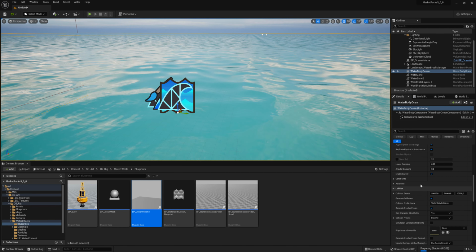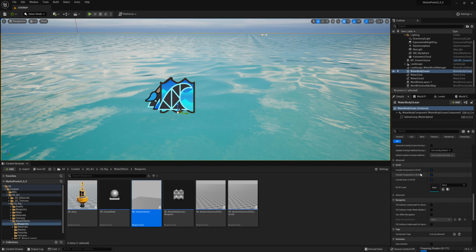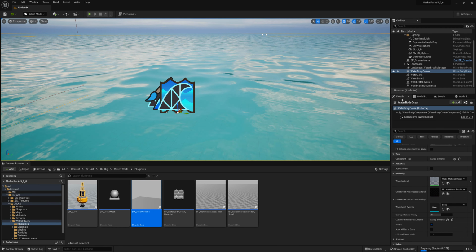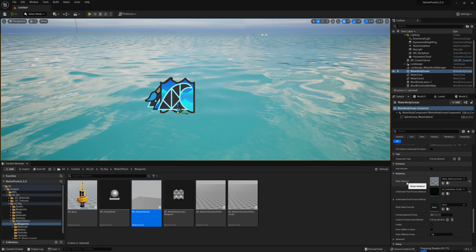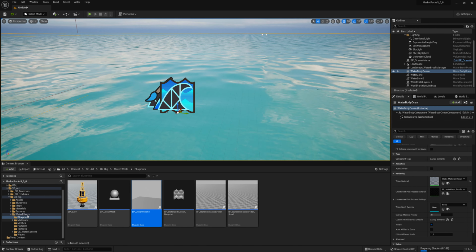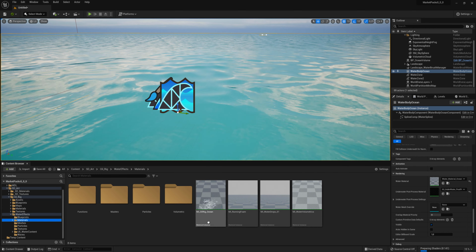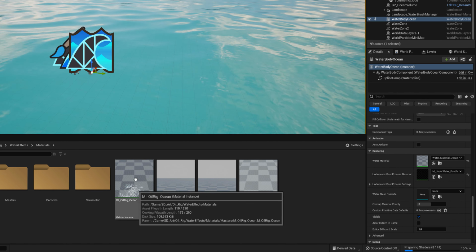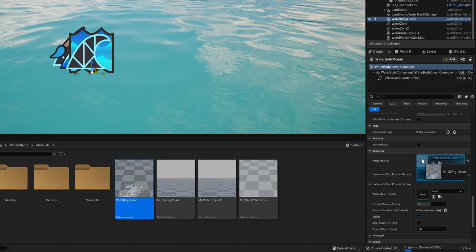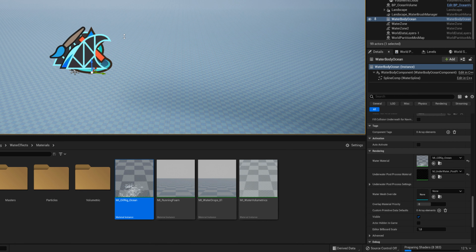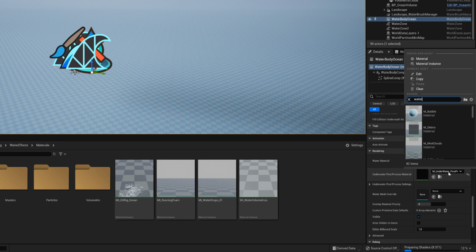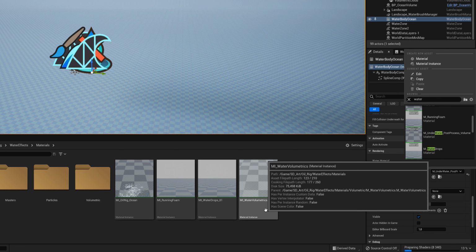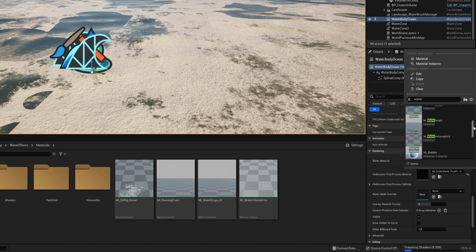But here is the last setting I wanted to show you really quickly. If we just select this ocean again and keep scrolling down here in our details panel, you'll see the water material. And if we just stay here in our water effects folder and come to materials, we have this material instance, oil rig ocean, and we can drag and drop that over the main water material here. And for the underwater post-process volumetrics, you can either search for it or you'll see it right here, the material instance water volumetrics.